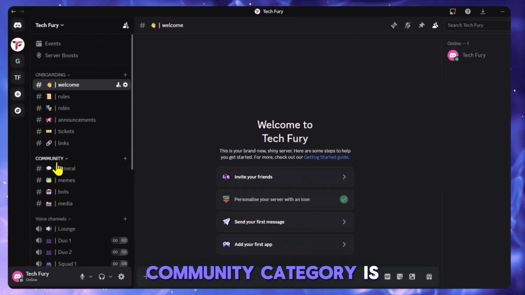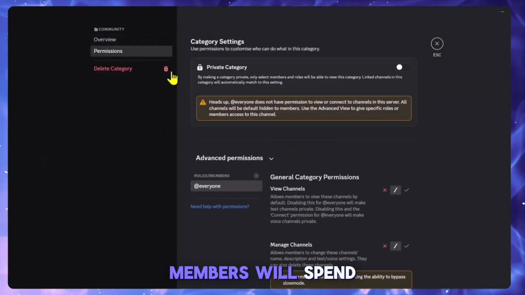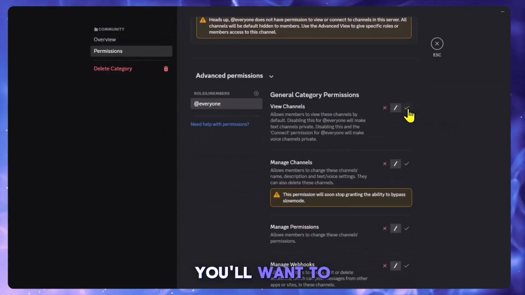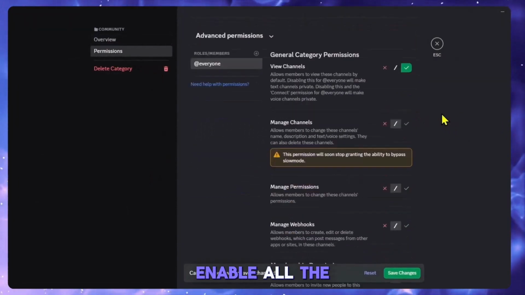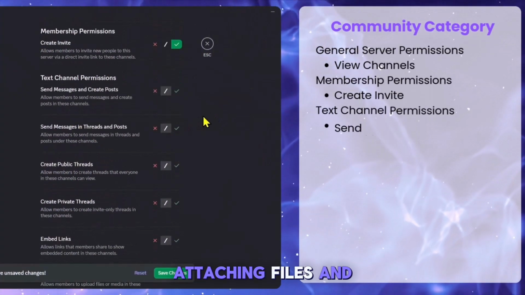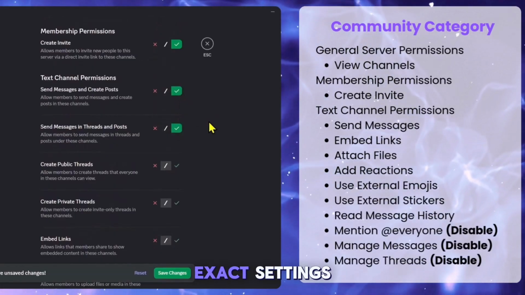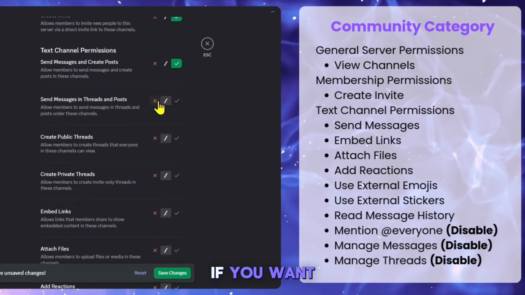Community category is where all the action happens and where your members will spend most of their time interacting. You'll want to go in and enable all the core chat permissions, things like sending messages, attaching files, and using emojis. Feel free to just mirror the exact settings I'm showing on screen right now if you want to keep it simple.